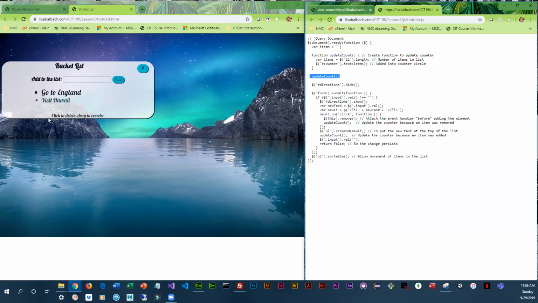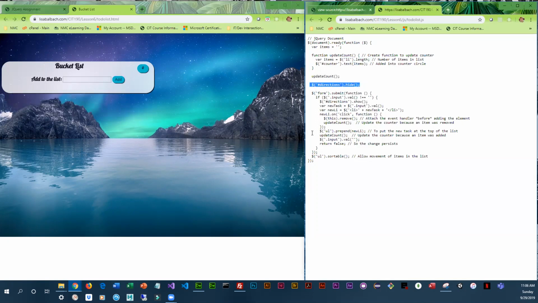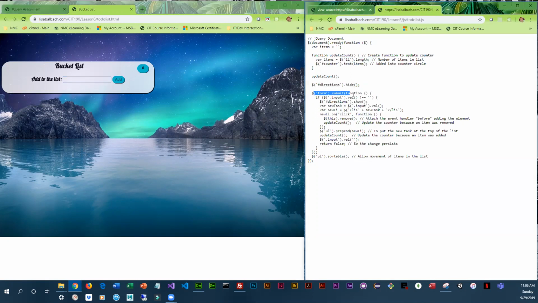The directions at the bottom are hidden when the page first loads. So let me reload here. So that's why you don't see them. Okay, I have them hidden. And the count is initially a 0. When we add to the list, type in the box and click Add. Okay, that is when the form is submitted.